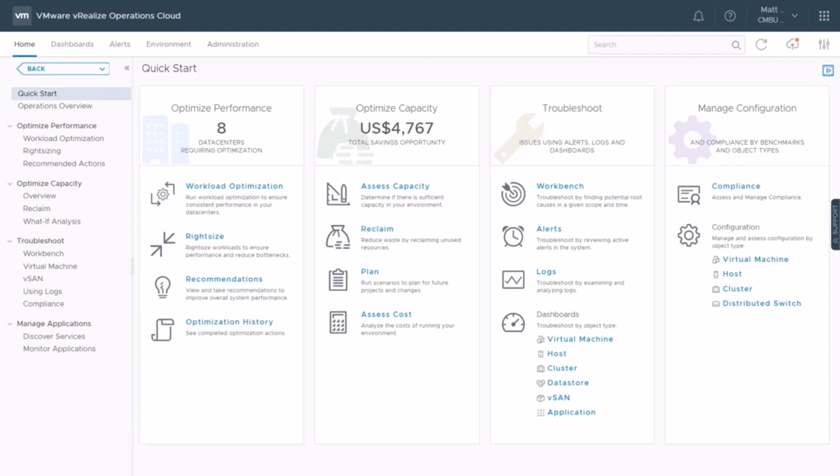Troubleshooting is made easy through vRealize Operations through the Troubleshooting Workbench and all of the rich metrics and data collected by vRealize Operations, as well as log data collected by vRealize Log Insight. And of course, then there's the compliance side of things too, to make sure that your environment is configured correctly and in compliance with the various standards. And so today we're going to be looking at the compliance option right here under the configuration management pillar.